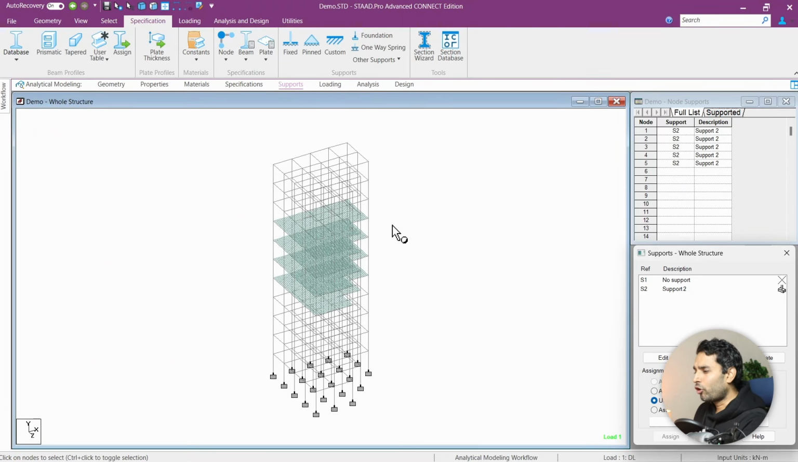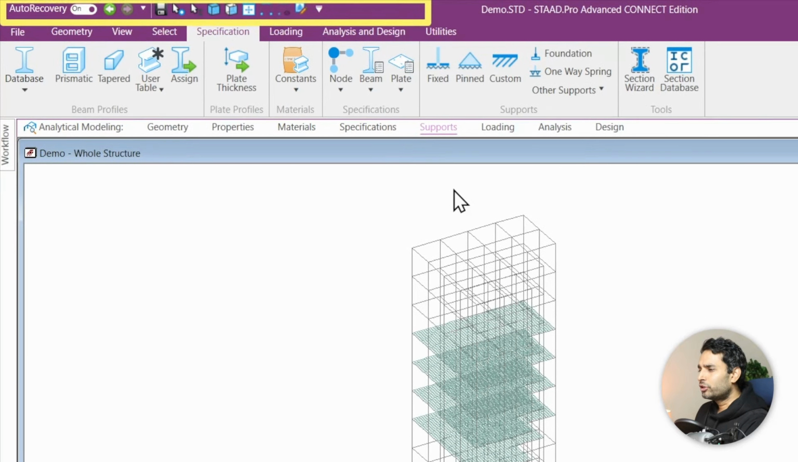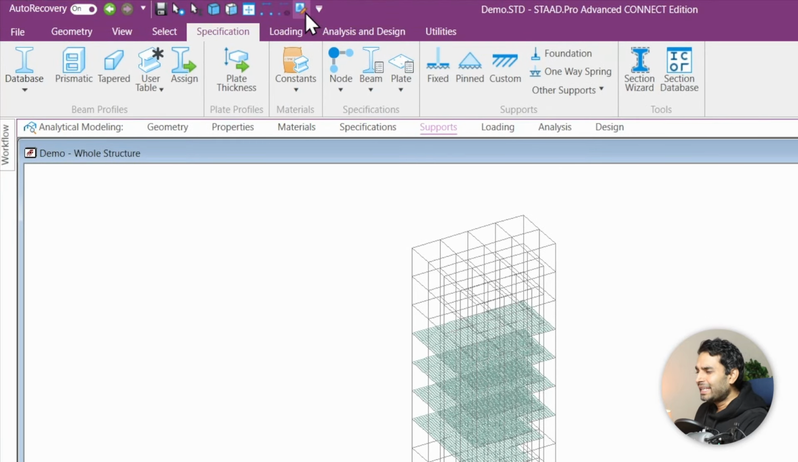Now, such options are not directly available inside STAAD Pro Connect edition, so you cannot see the options of, say, view directly, but there are 3 places where you can do that. The first option is this quick access menu right at the top. Now, this quick access menu gives you the ability to place icons right here, which you can save or use easily.